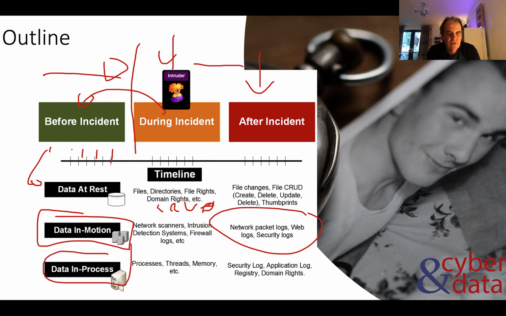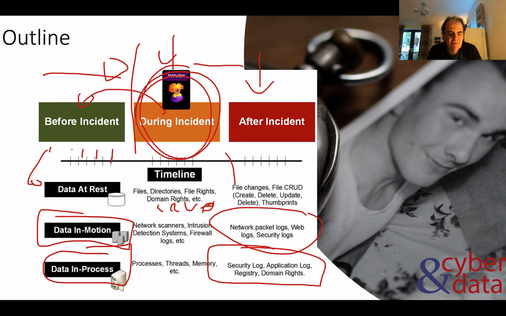And then we might look at data in process, and that's the processes, the executables, and the running memory, the exceptions, and so on. As part of that, we might look inside security logs, application logs, registries, and domain rights, and so on. Within an incident, we then have to pick off what's happened and try to quickly understand the scope of the threat and how it could be mitigated against.